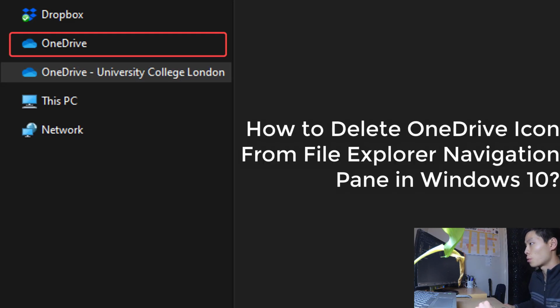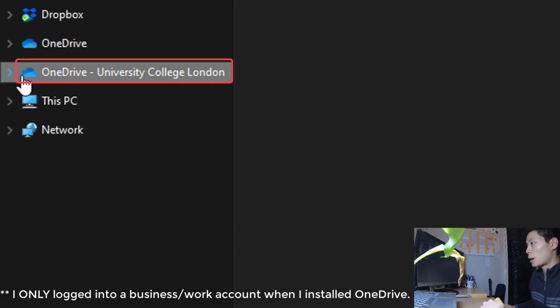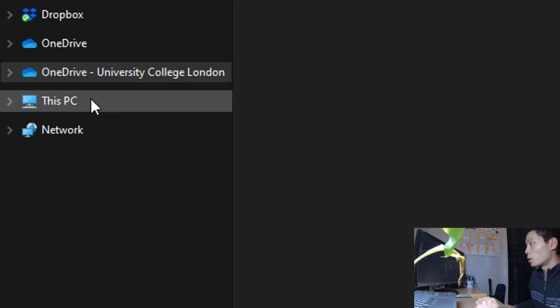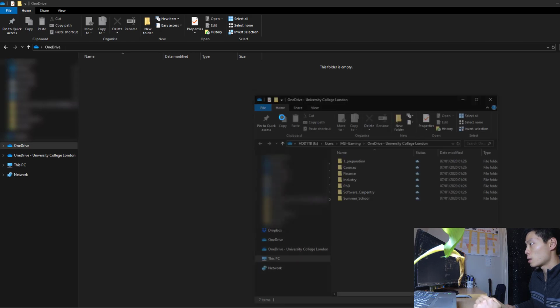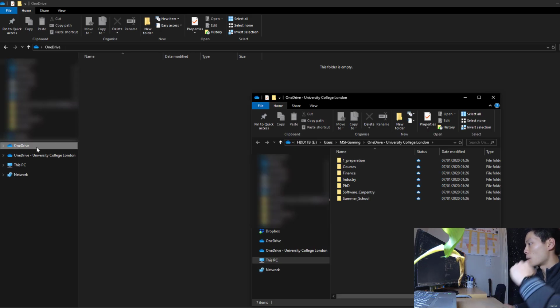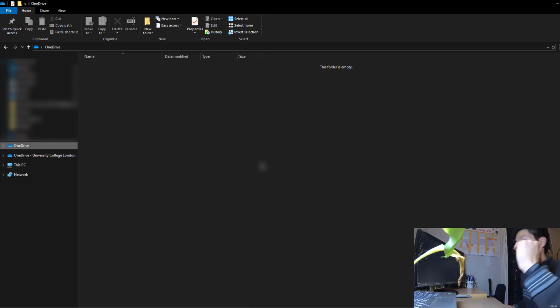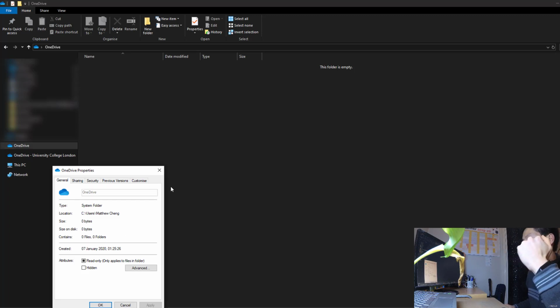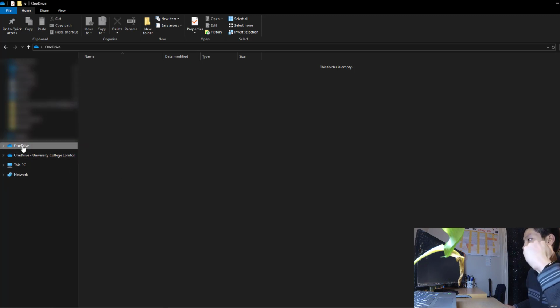So in this tutorial, we're going to find out how to get rid of the personal OneDrive. So I've logged into a business account and it automatically created this empty OneDrive folder, which when I click on it, it opens a window that contains my business account. Now it doesn't actually cause any problems, but it just annoys the hell out of me because it's an empty folder. There is nothing in there, look, 0 bytes. So how do we actually get rid of it?